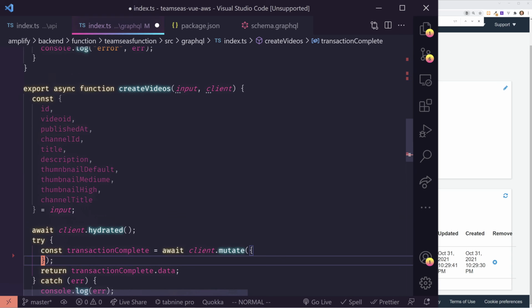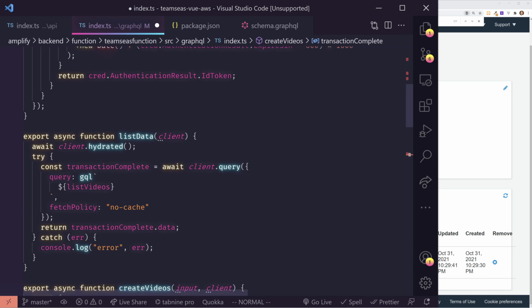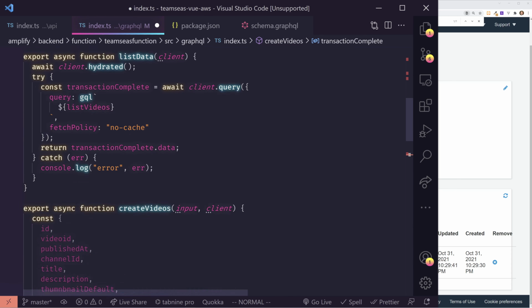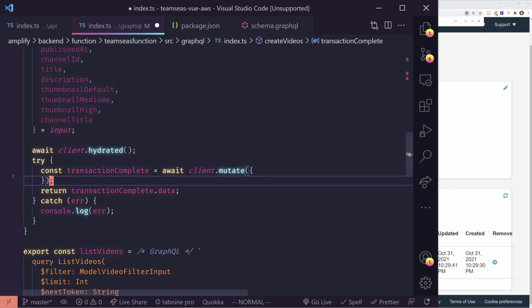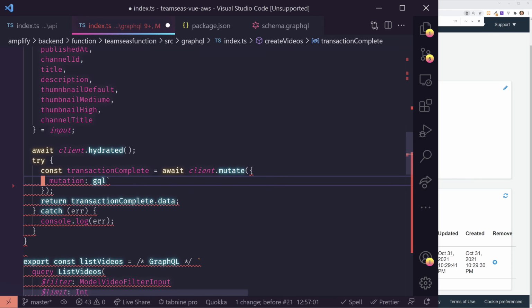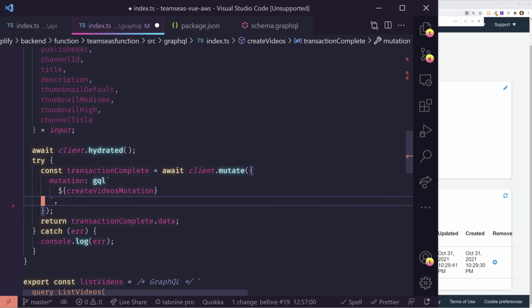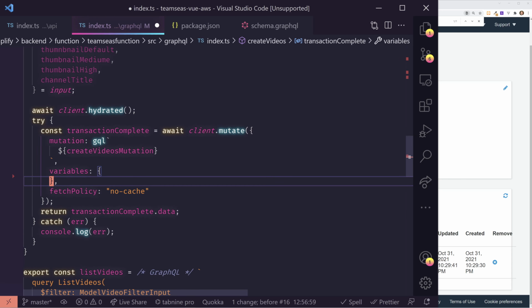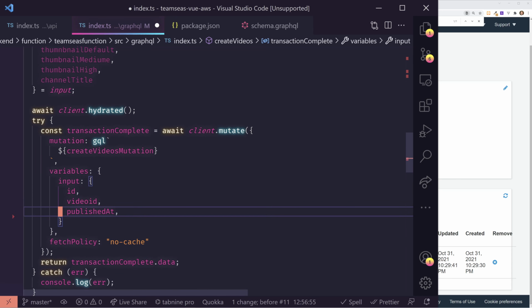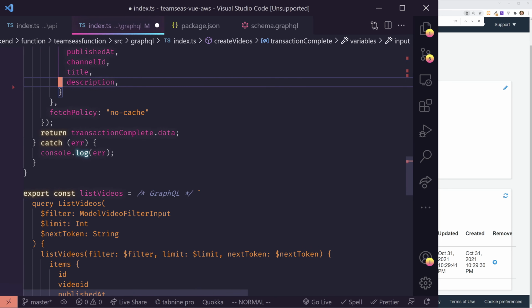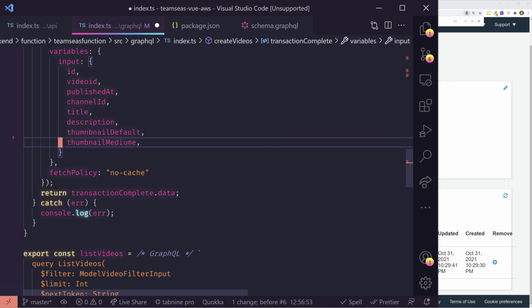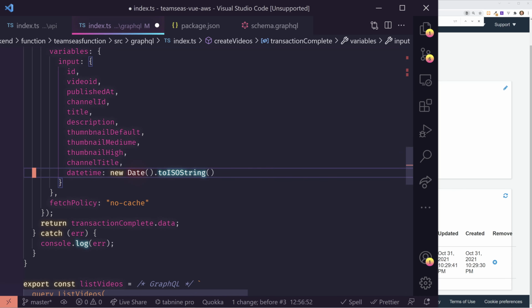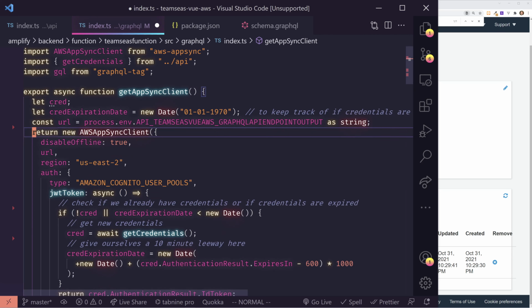And you can see here, this client has query if you're doing queries, and then mutate if you're doing mutations. That's a way to do like updates. And then you just pass it the GQL. But we also need to pass in the input, all the data. So we set this variables, and then we just pass in the input that we expect. So that's the description, thumbnail, everything here, and then we'll just put new date, which is the date and time it was inserted. And that's it.